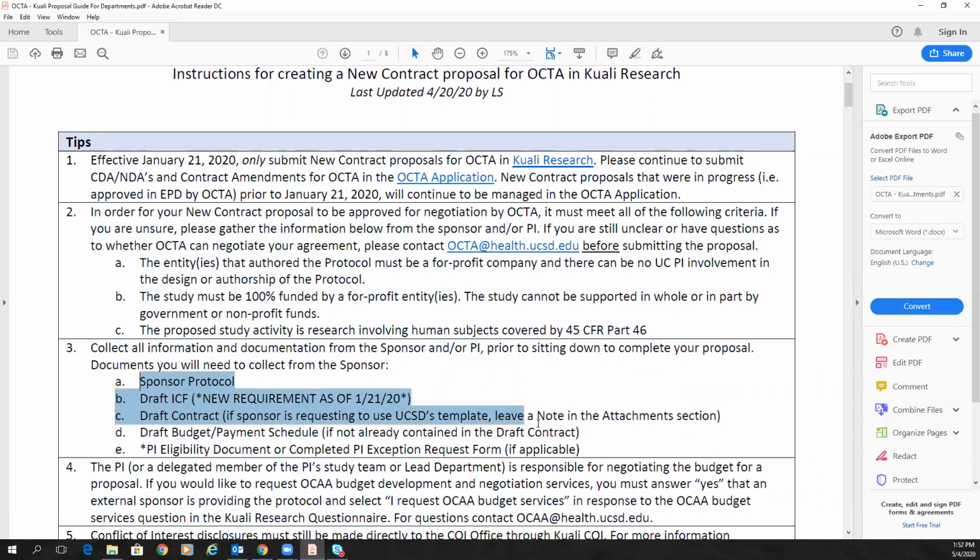which we cover in section 3 in the tips section. You'll want to make sure for an industry clinical trial that you have a copy of the sponsor's protocol. OCTA also asks for a copy of the draft informed consent form. That can be from the sponsor or UCSD's version. Either one will work. And then typically in an industry clinical trial, the sponsor wants UCSD to negotiate from its contract template.